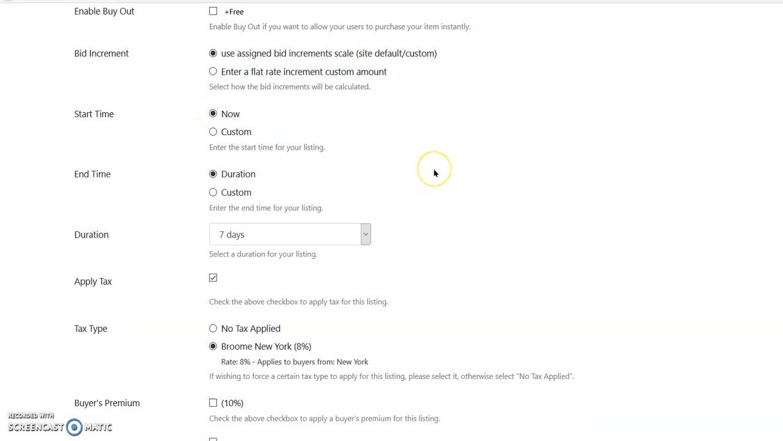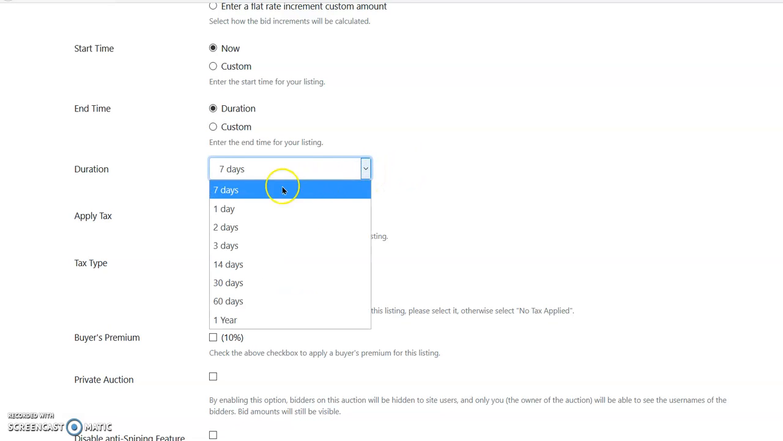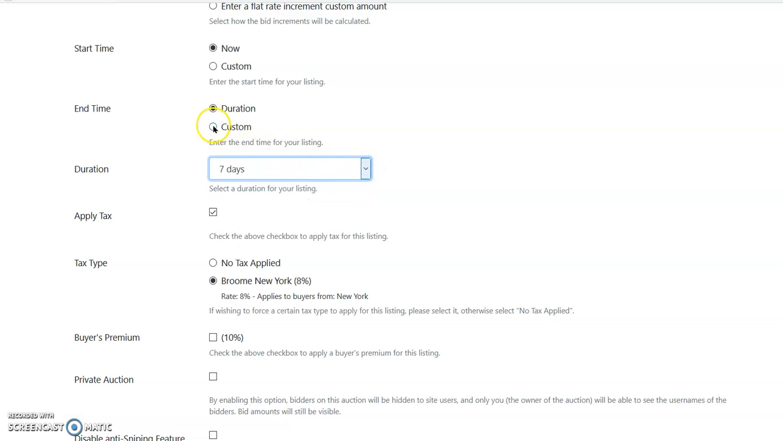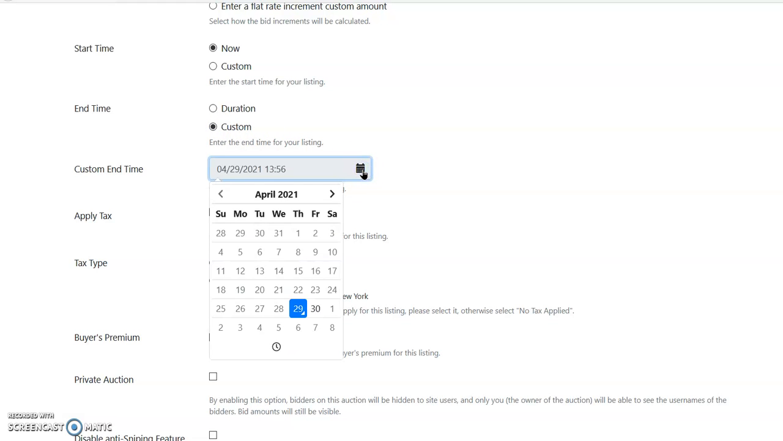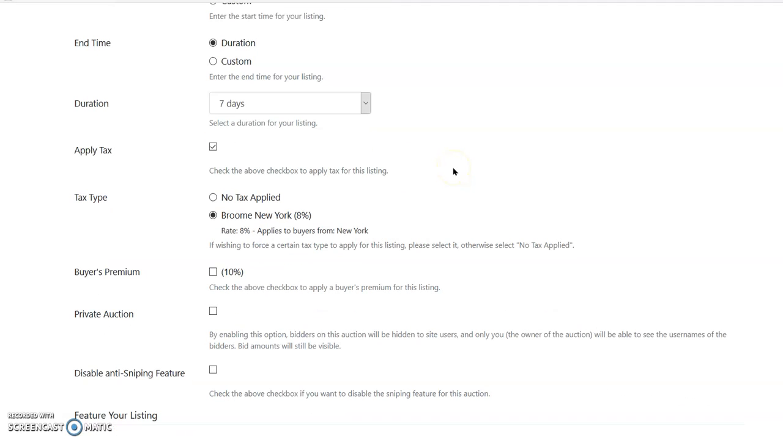I'm going to pick now. Same thing with the end time. You can pick something from the drop-down menu, or you can select custom, and you can say, well, maybe I want it to end in 19 days or 17 or 32. Again, it's up to you. I'm just going to do the duration so I don't have to figure out everything else.